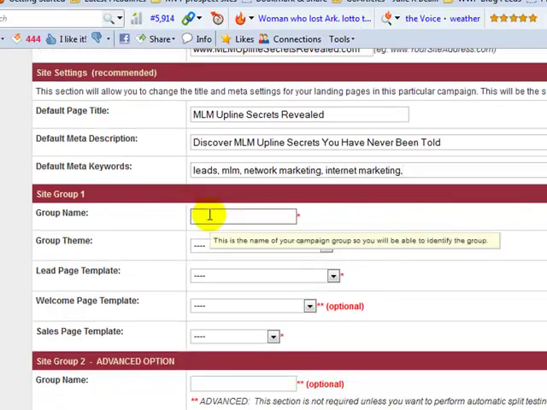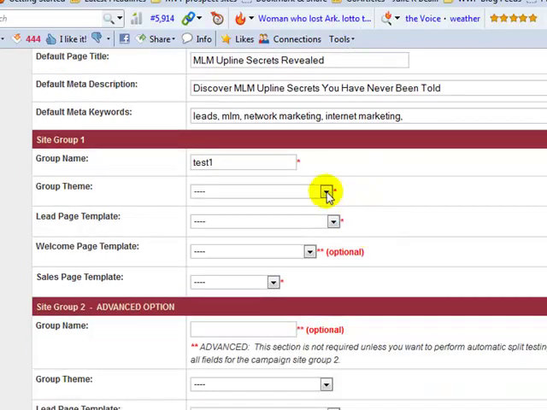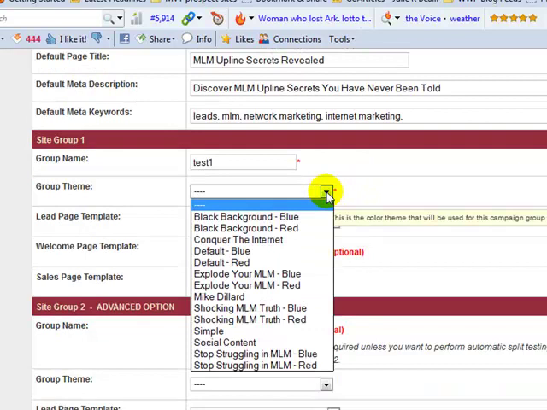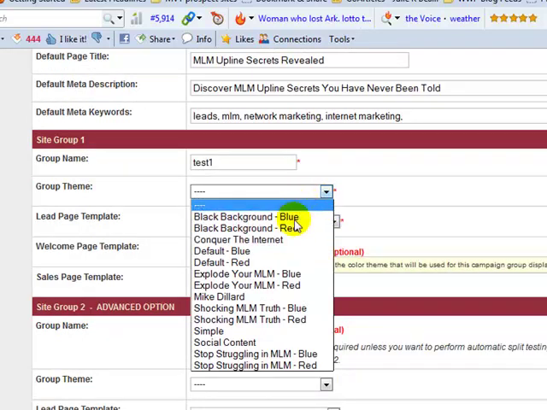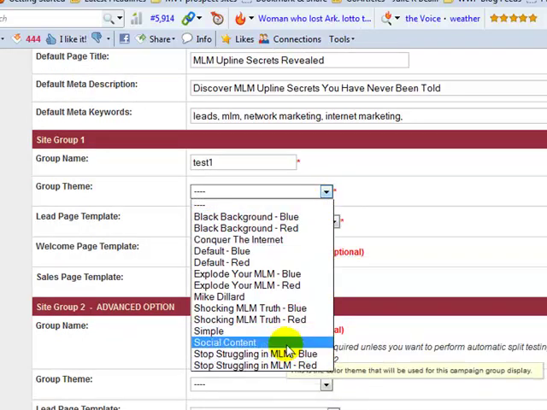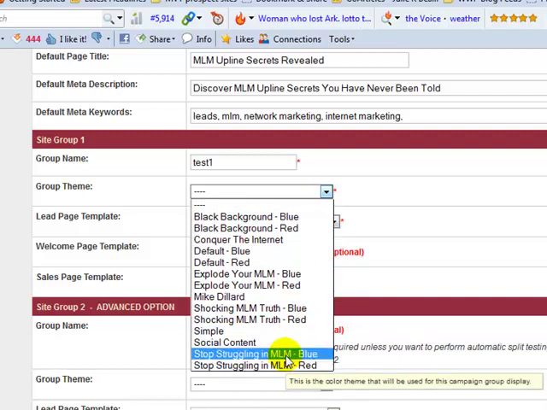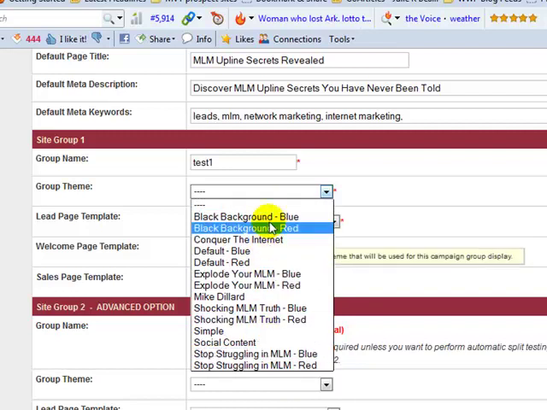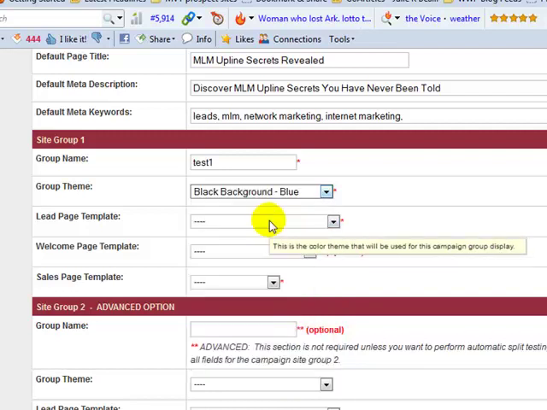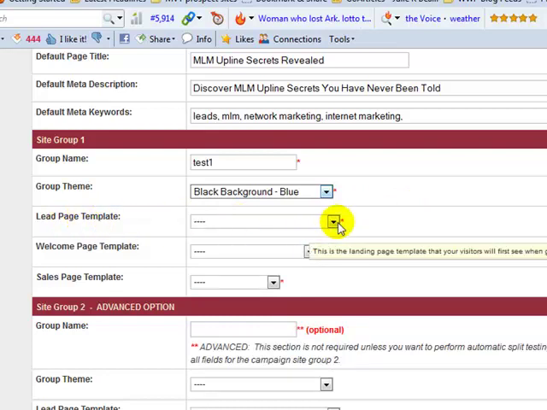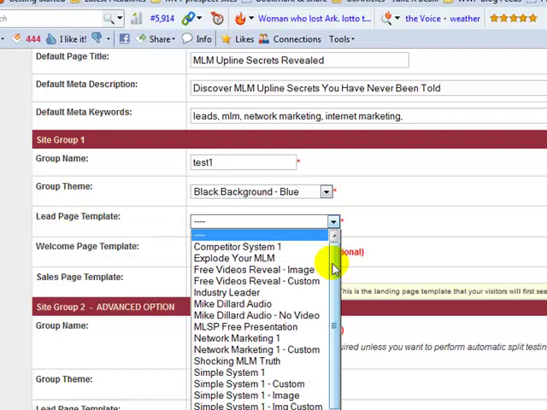Group name, I'm just going to call it test 1. Okay, group theme. What I'm going to do is pick which theme is going to be, so what your website's actually going to look like. You can see there's quite a few here, so we're just going to call it black background blue. The landing page, the lead page template, let's have a look.